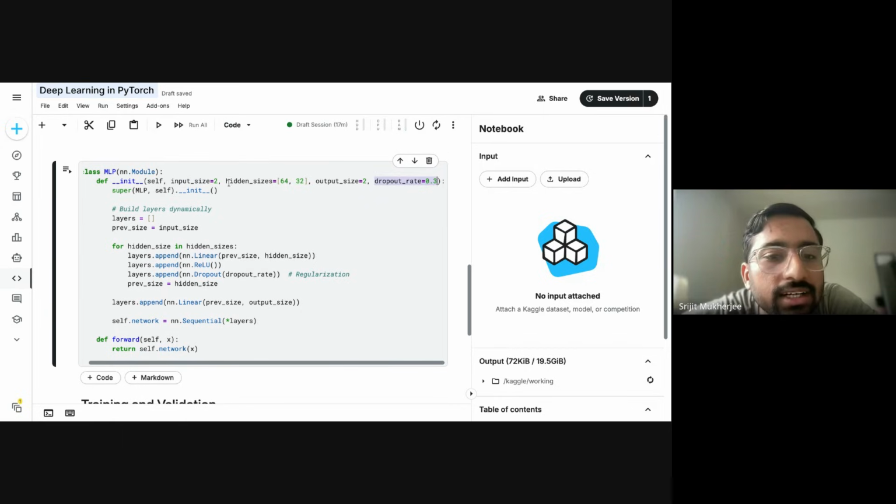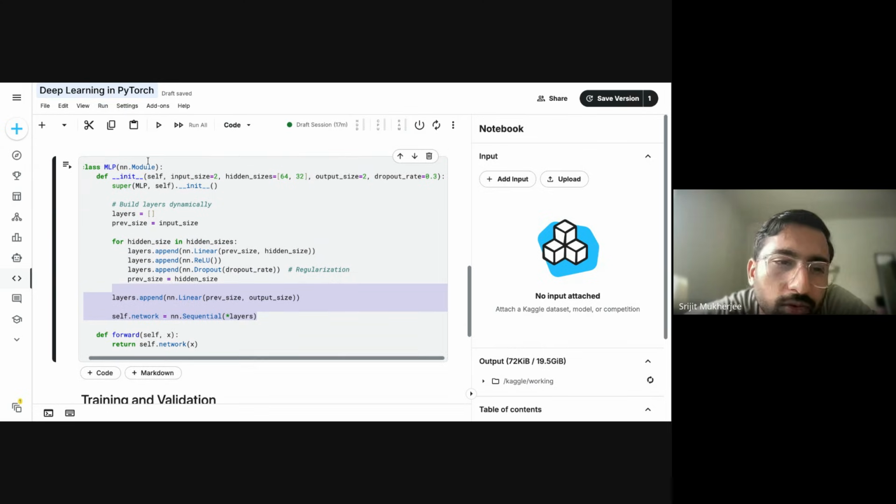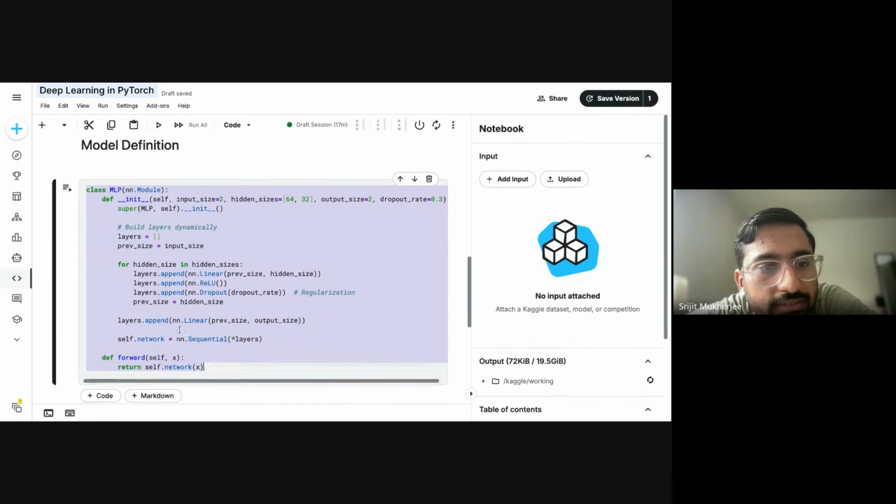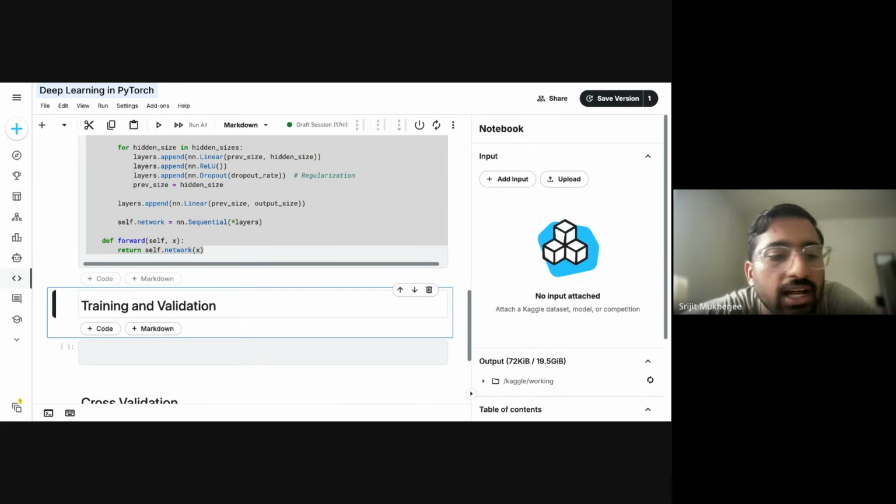And you can see that for the hidden sizes, it builds this linear layer from previous to hidden, and then a ReLU, and then another dropout, and then a linear layer again. And then there's the forward. So exactly like we have done last time. So we define the class.